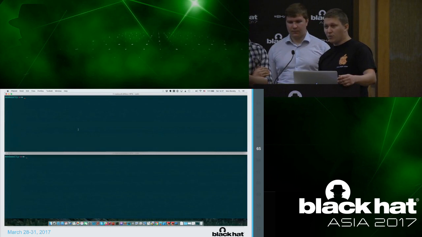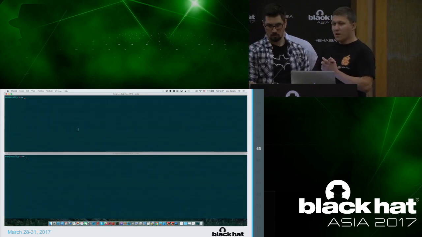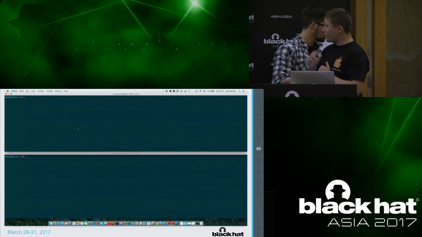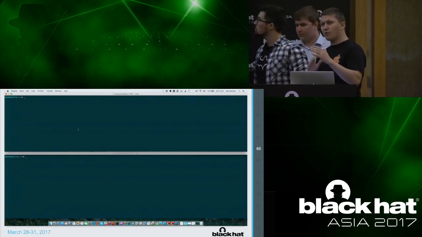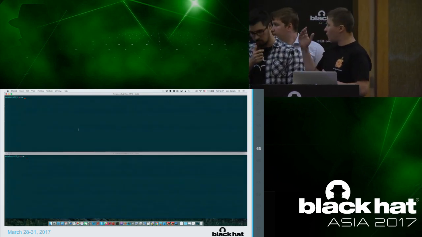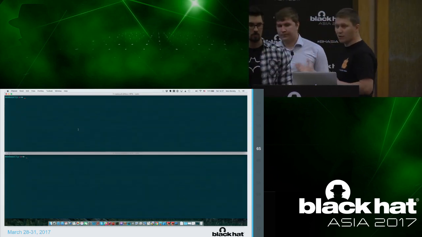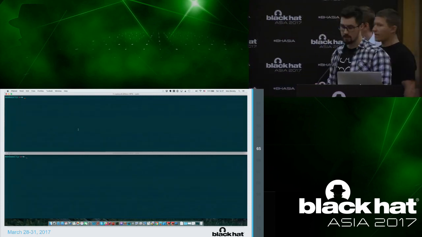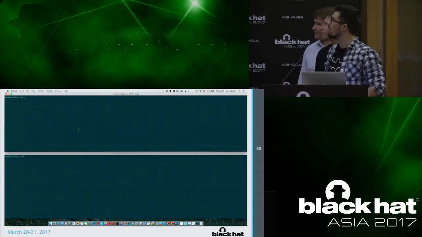Now let's go to the demo. I would like to note that even though we have different exploit chains for our jailbreaks, the actual structure and flow is almost identical. So let's start with the 8.4.1 jailbreak, and I would like to ask Max to help me with that. Thank you, Alex.